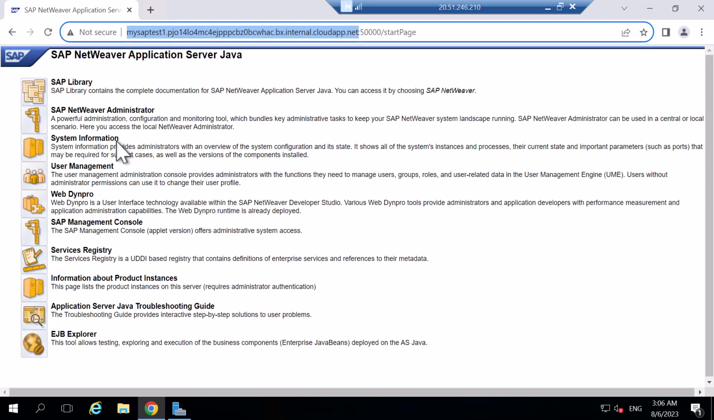SAP Management Console: if you want to manage your SAP system, like starting it, or seeing your system offline or online, you can see everything here. The System Management Console offers administrative system access. Service Repository is kind of a registry which developers mostly use. Service Registry is a UDDI based registry that contains definitions of enterprise services and their metadata.